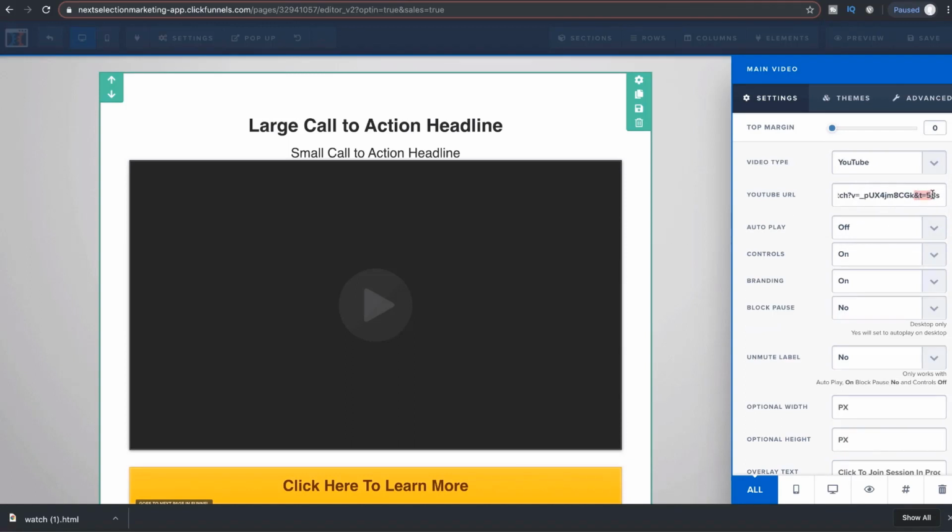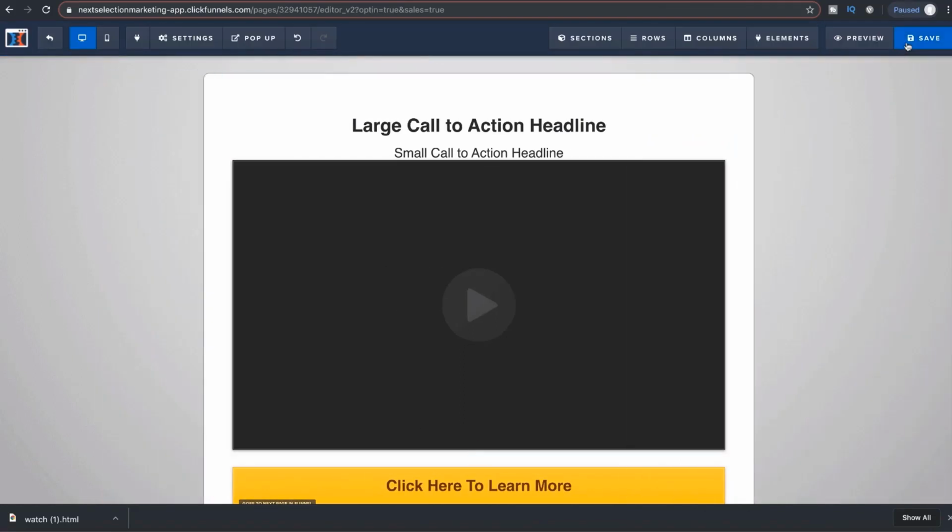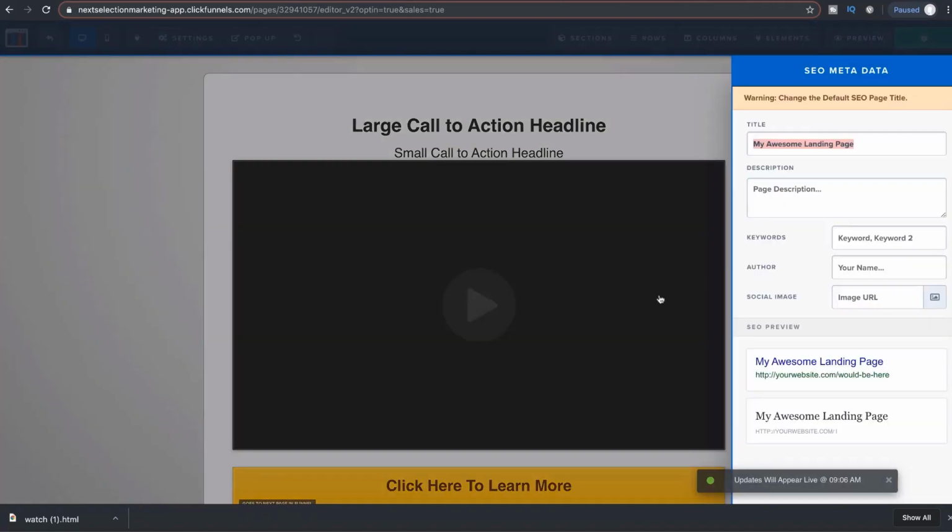And we want to make sure we remove the timing right here where it says &t=58 seconds. That means if I go to the video, it's going to start at 58 seconds, which we don't want. So everything after the last letter before where it says &t=, we want to go ahead and delete that. And then just click off. And then we can go ahead and save this for now. Go ahead and click save.